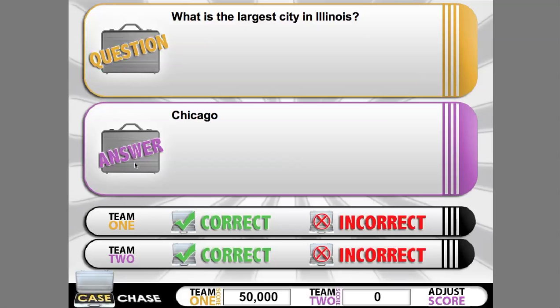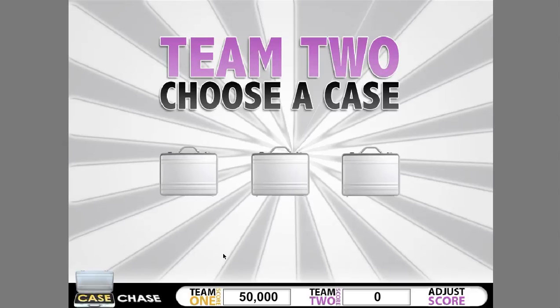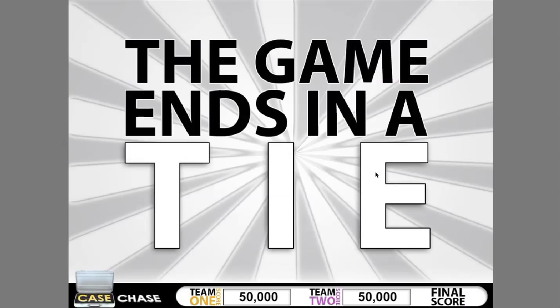And let's say that Team 1 got this incorrect, but Team 2 got it correct. Team 2 now is going to be able to click on a specific case that they would like to have that's going to reveal a specific amount of points. And it looks like they received 50,000 points, and it ended in a tie.